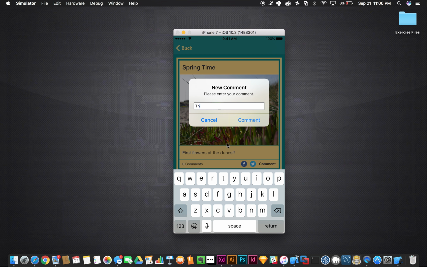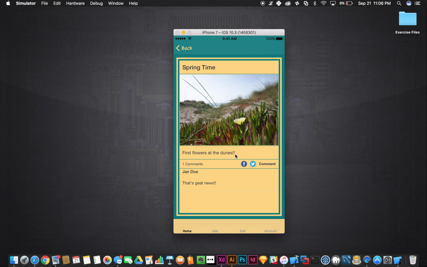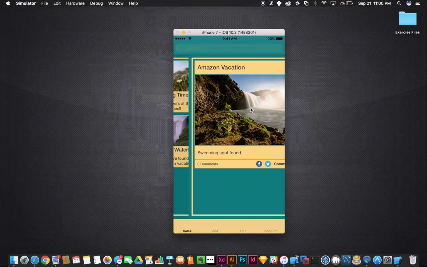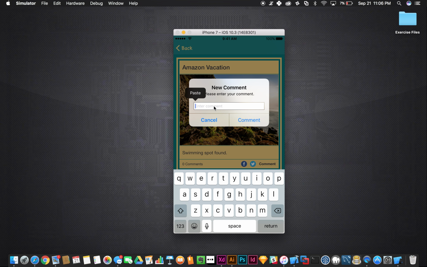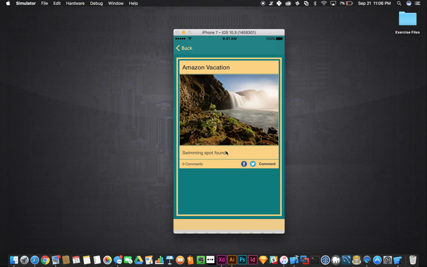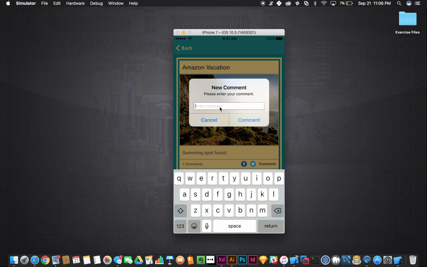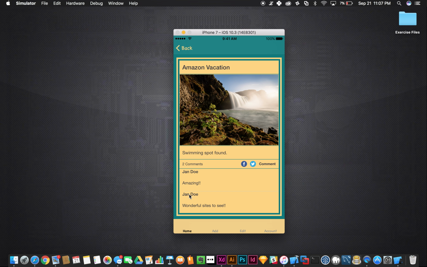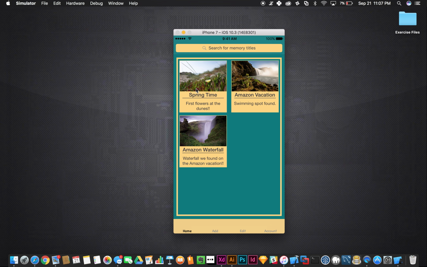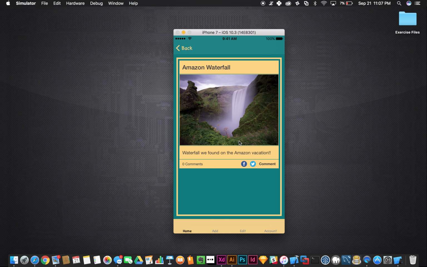So we can say that's great news, and then we'll see our comment filters in here. Then we can come back here and click on another one and see that there is a different one. And then we can add another comment just to show the difference. So we can see this has 2 comments. We can continue to add more, but if we come back in, the comments are saved.